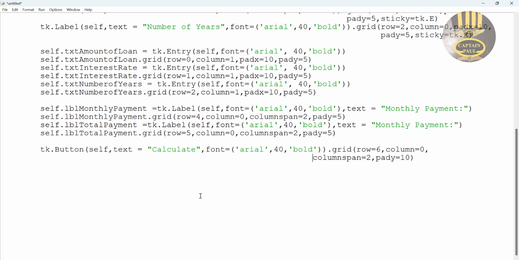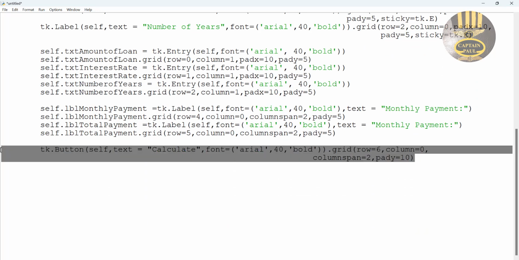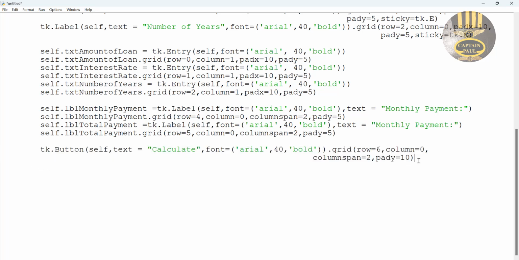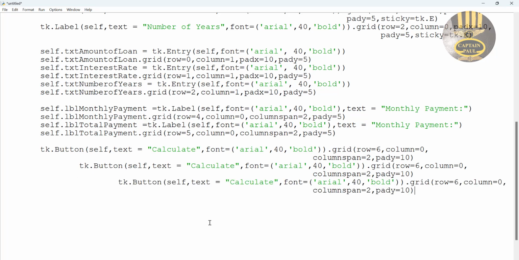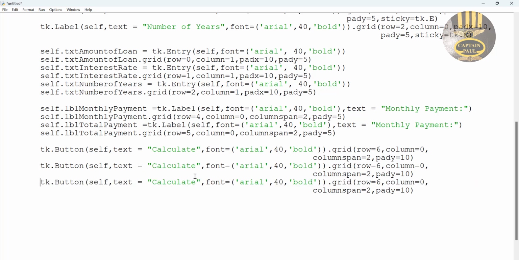Okay, I need two more buttons. This is to carry out the calculation. Let's copy this. Paste it right underneath here. All right, this is going to be the reset button, and this will be the exit button. Exit here, and reset here.